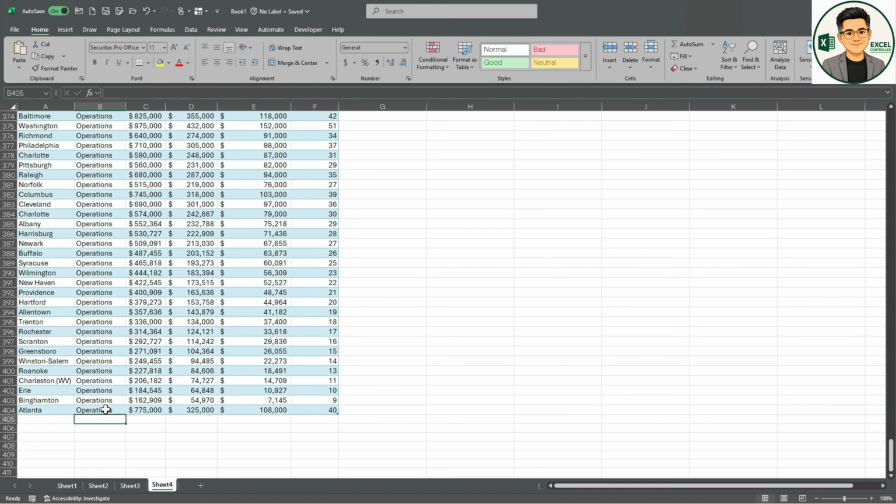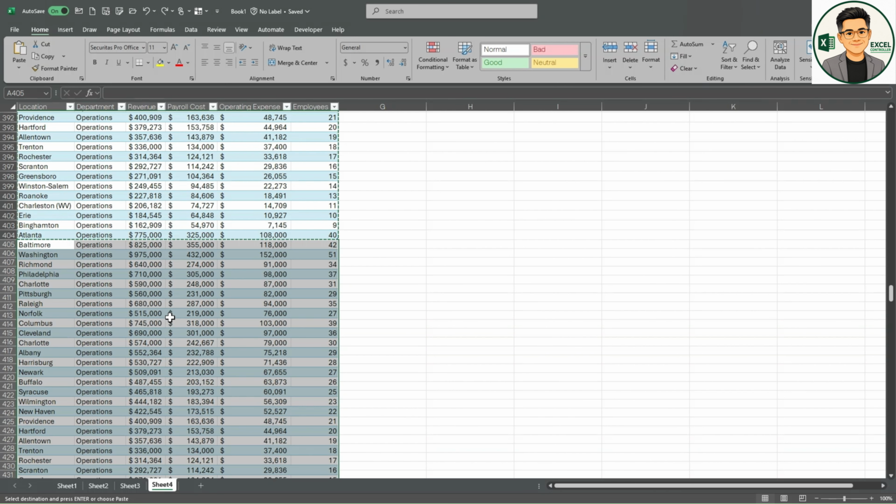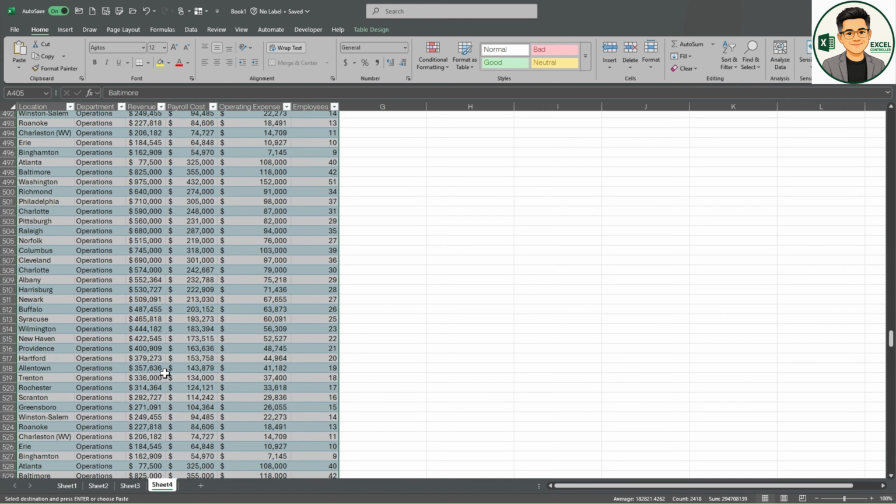Notice what happened. Excel automatically expanded the table. The new location is now included. The formatting and structure automatically carried down. This is exactly what we want when maintaining monthly financial reports. Now imagine this report contains 1,000 locations instead of 10. The value of tables becomes even more obvious.